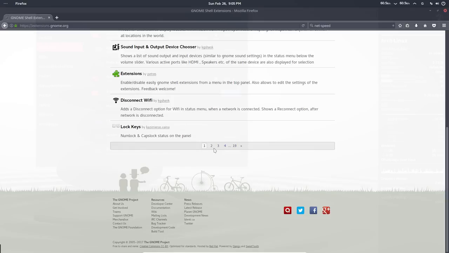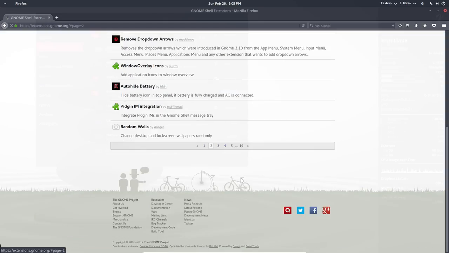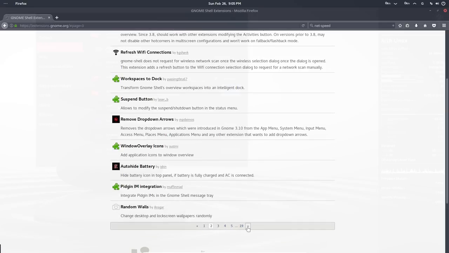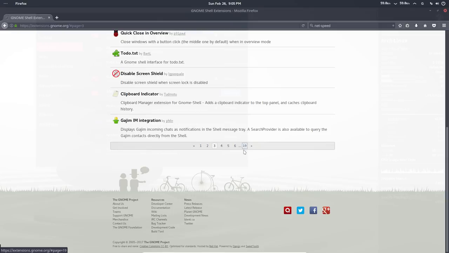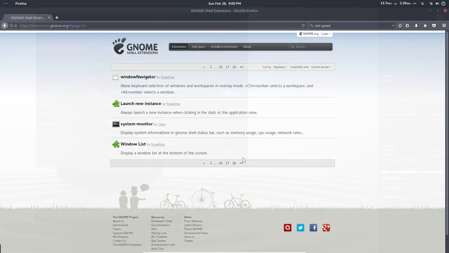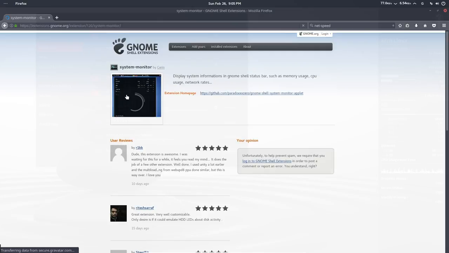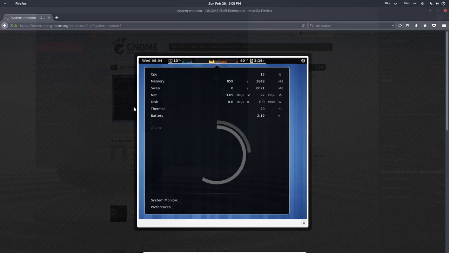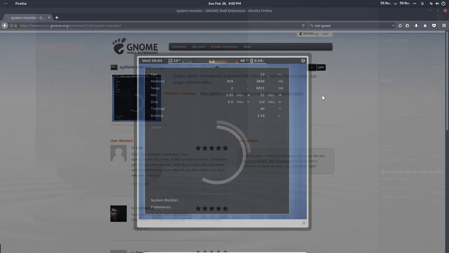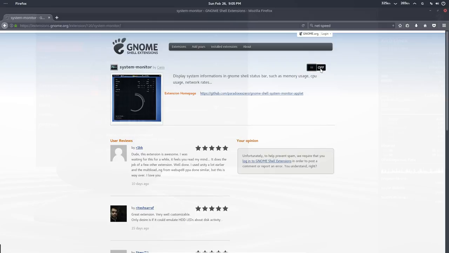So you can go over all these pages. There are a lot of pages, so let's see if we can know how many pages there are. Okay, 19 pages. System Monitor, display system information. You check it out by clicking it, and you get this page, and you look at the picture. Is this what I want to have? Yeah, that's probably what I need. So just click it here and then it's installed.